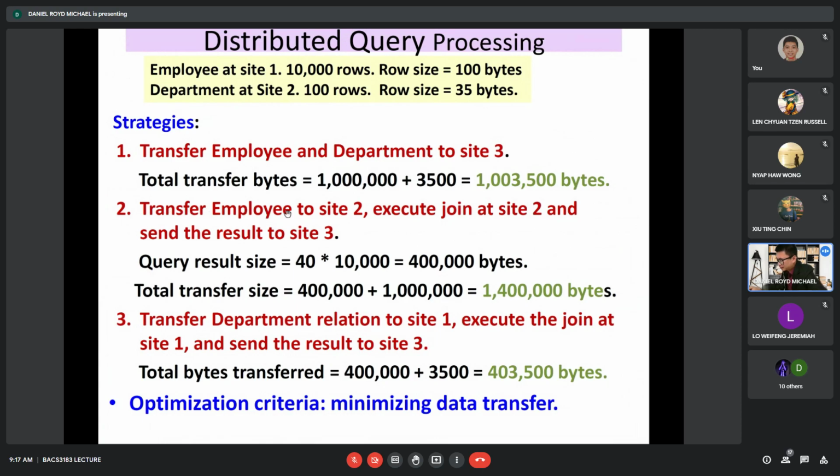Next, transfer employee to site 2. From site 1 we can transfer to site 2, execute the join at site 2, and send the result to site 3.